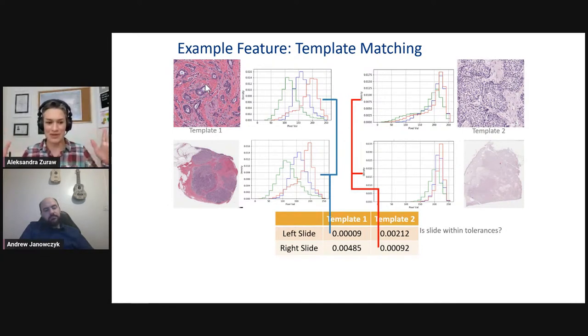There's always going to be extremes, and your model is going to be working somewhere within the spectrum of those extremes. Mm-hmm. And can you then use HistoQC to decide, oh, is my model going to be okay for this slide or not?